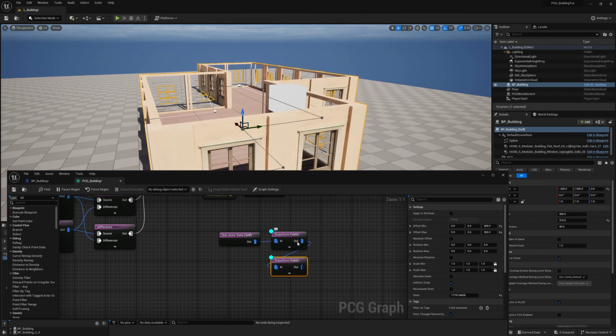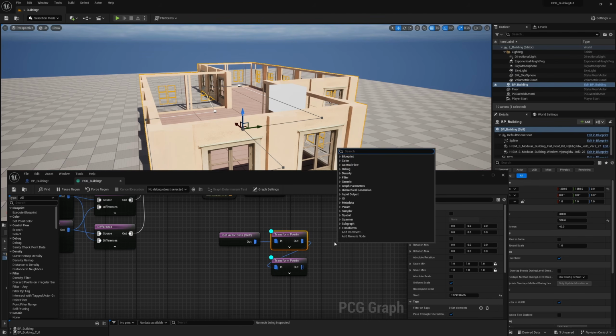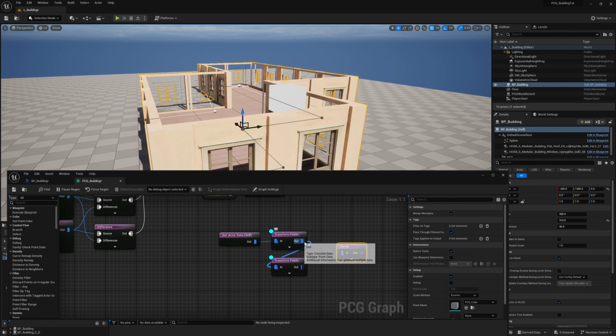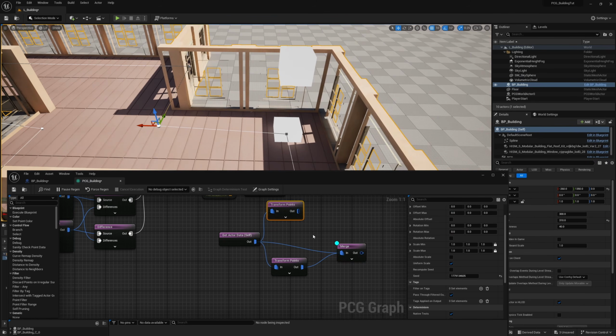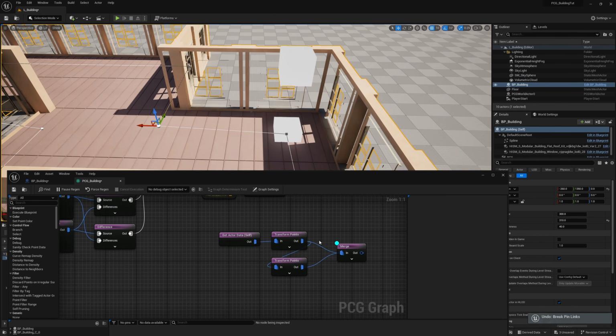Now, you may wonder, why do we need this transform points here? For some reason, I noticed that if I was to not have this transform points that we're going to be bringing into a merge node later down here, this setup wasn't working, but having it go through the transform points first does. Not super sure why, but this is the simple solution.